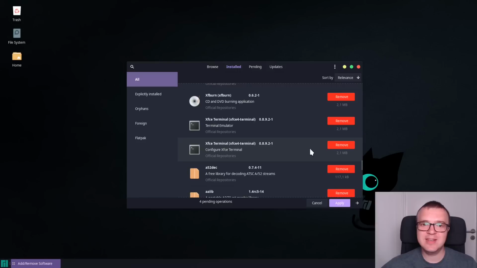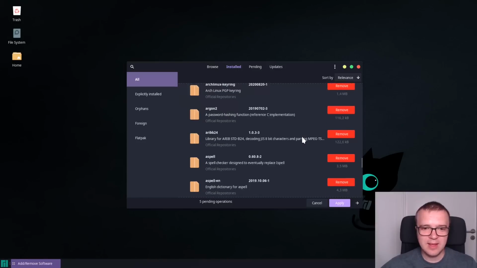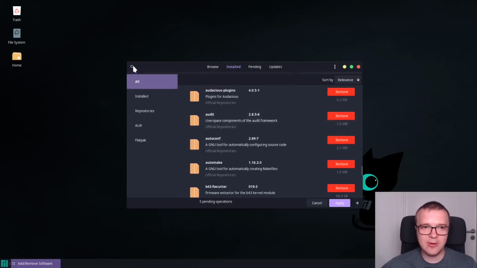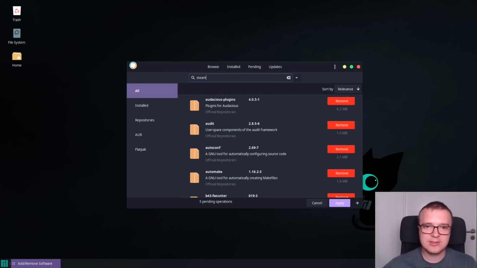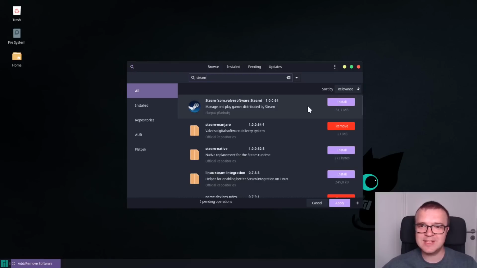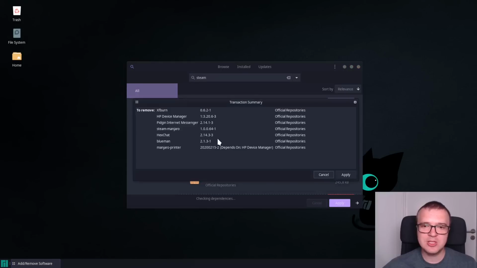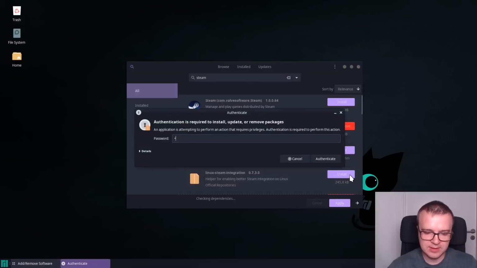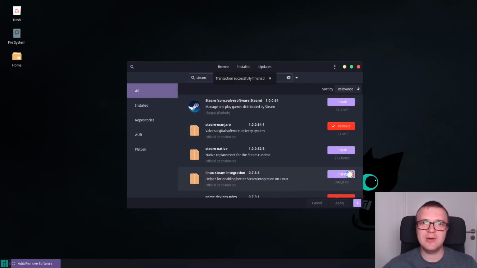I don't have any CD-ROM, so I don't need this XF Burn application. I remove it. I cannot find it here, but I know that there is Steam pre-installed, and I don't play any games on my system, so I usually remove Steam as well. Then, after you have selected all applications you want to remove, you click on this Apply button, check if it's the correct list of things to remove, and remove them. This way, your Manjaro will have fewer applications installed, it will be lighter and cleaner.